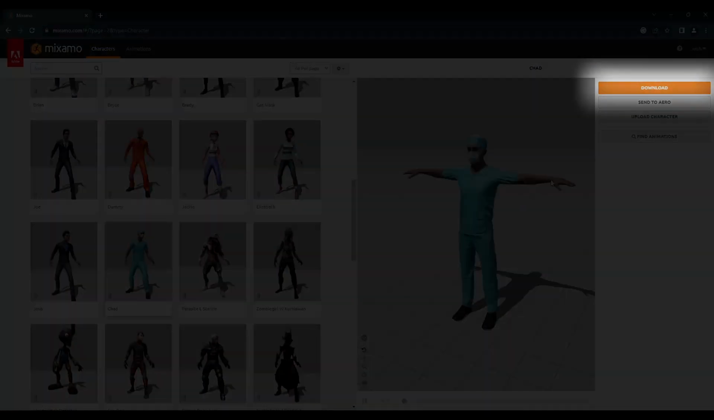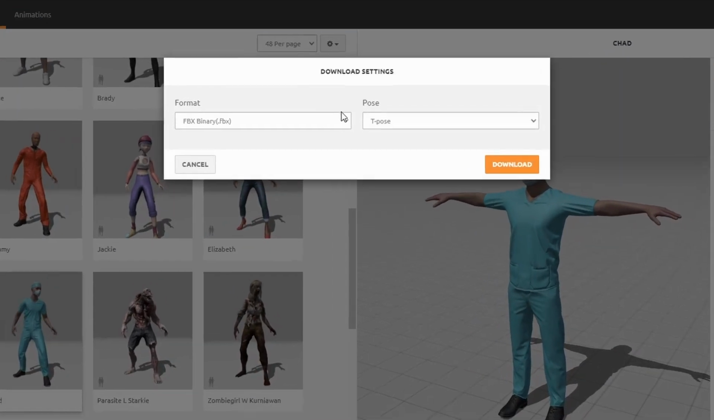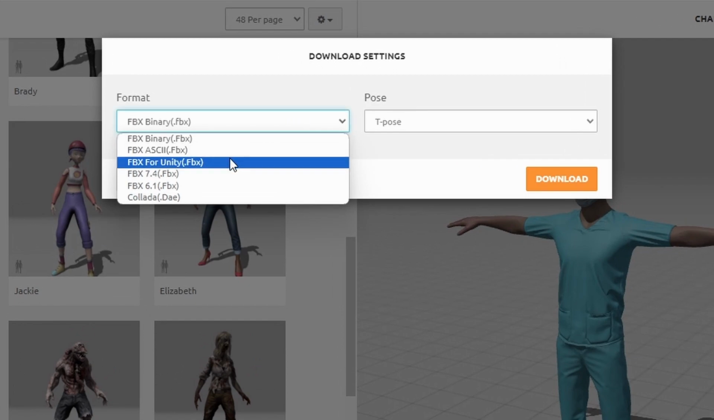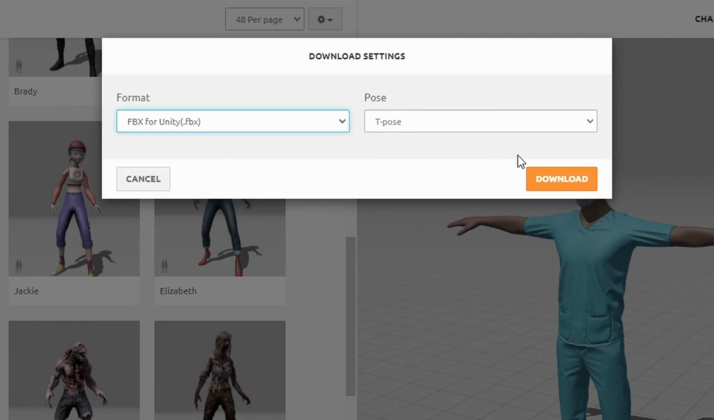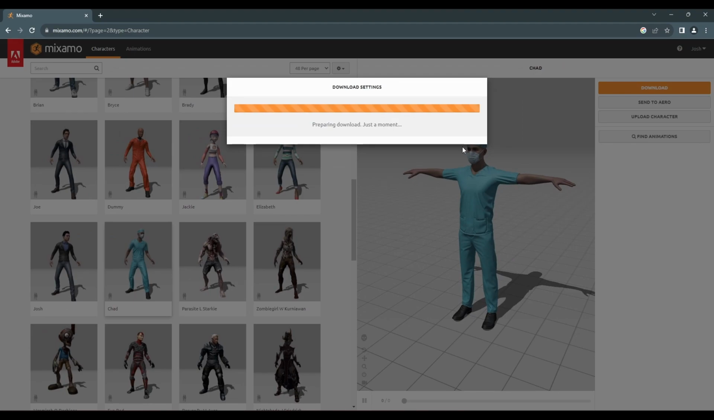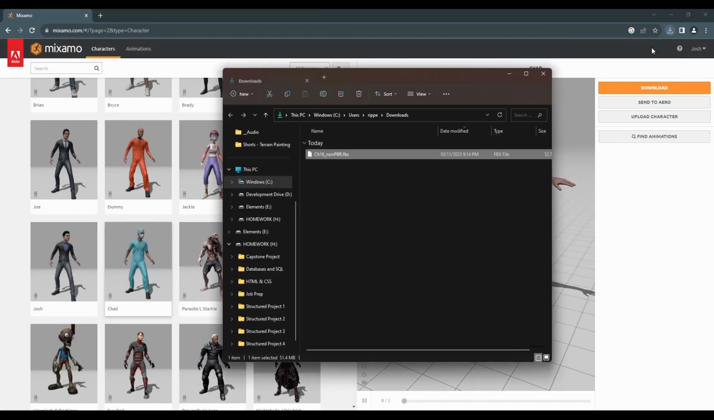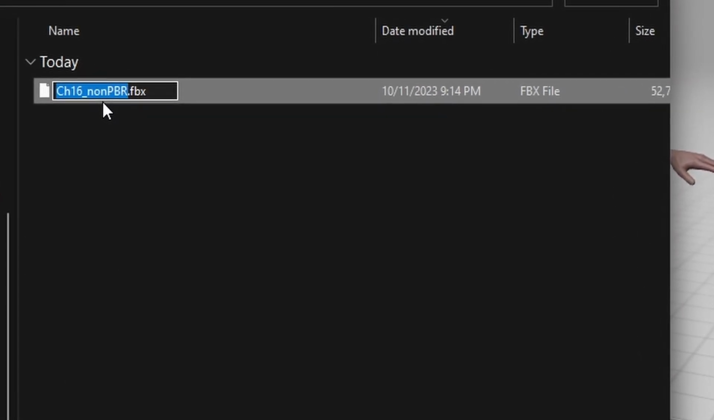Click the orange Download button to the right of the character model. In the pop-up dialog, set the format to FBX for Unity, and the pose to T-pose, then click Download. In your download folder, rename the FBX file to something that makes a little bit more sense.